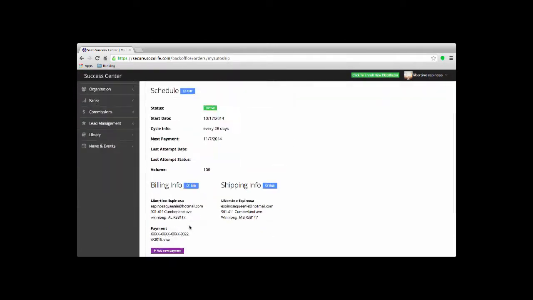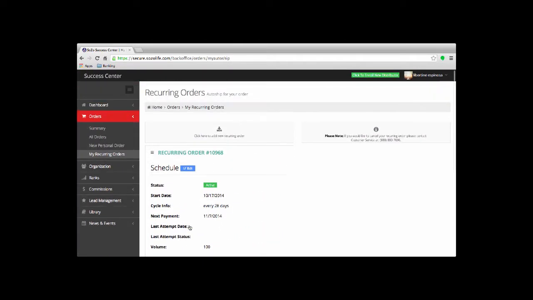But say for example this was blank here because you didn't set it up right in the beginning. You could actually do it here. It says here, click here to add a new recurring order. So you would just click that.